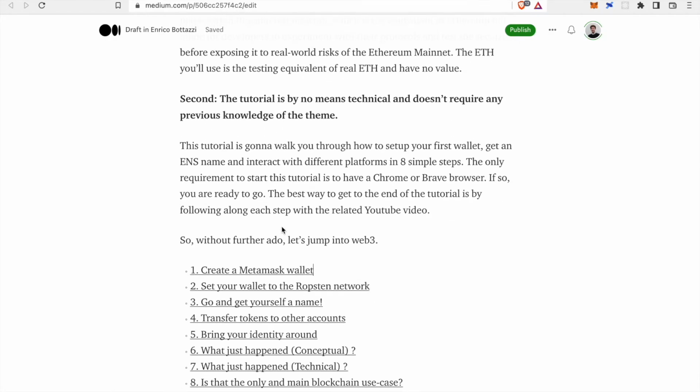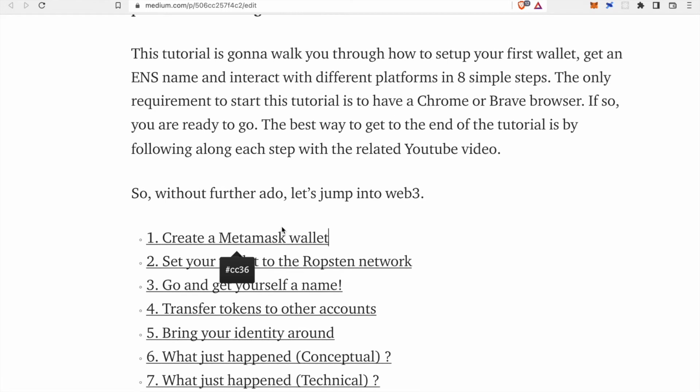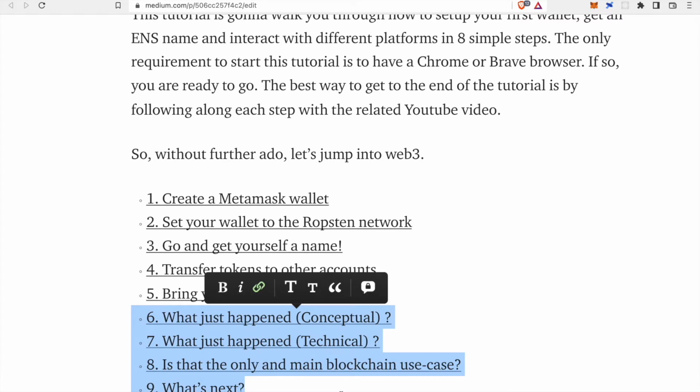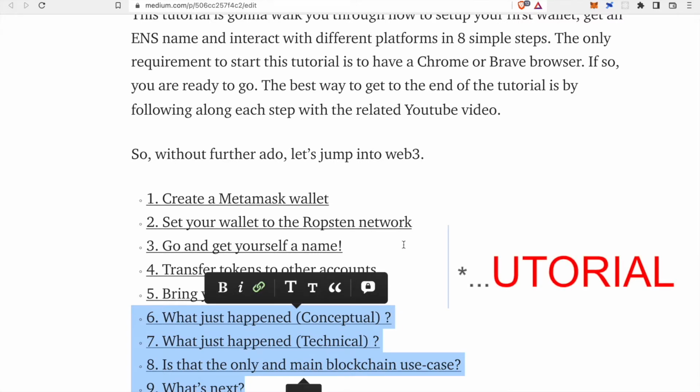This tutorial will be based in 5 parts. The YouTube tutorial is going to be based on 5 parts, but to better understand what you're doing and what are the actual implications of this tutorial, I advise you to follow along with the Medium article. So without further ado, let's jump into the tutorial.